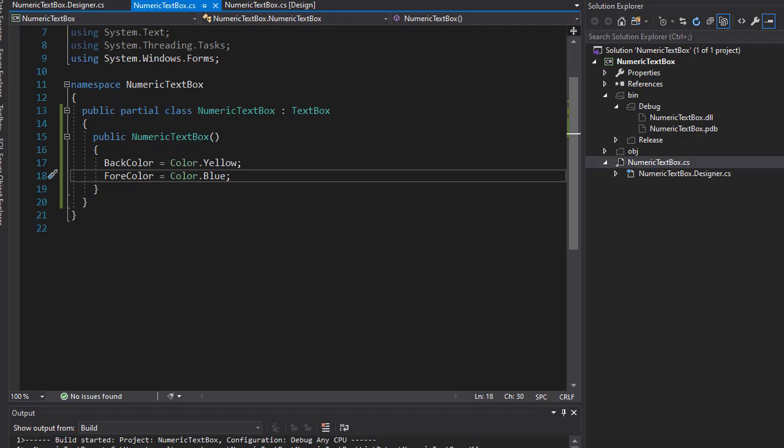Now let's create two more properties for our text box. We will allow the user to select whether the text box will accept decimal point. And we will also allow the user to select whether the text box accepts negative numbers. So we are going to create two more properties. I'll call them hasDecimal and hasNegative.